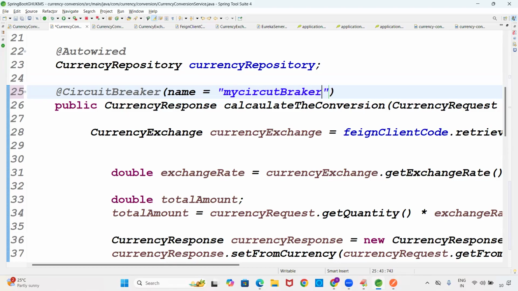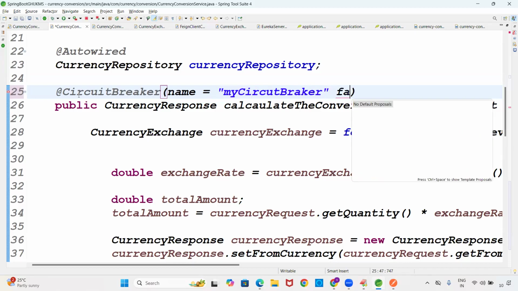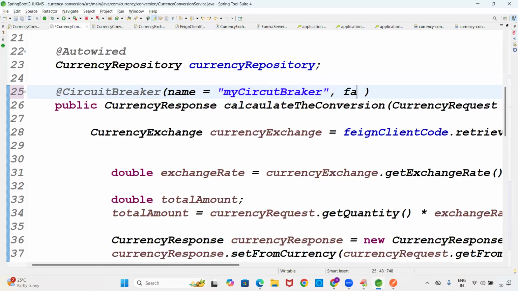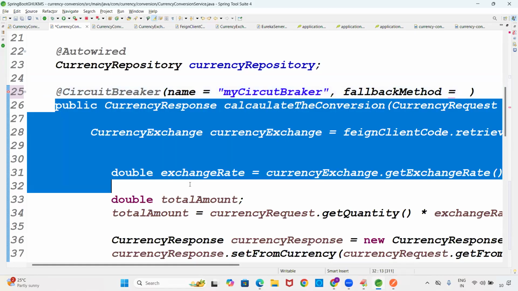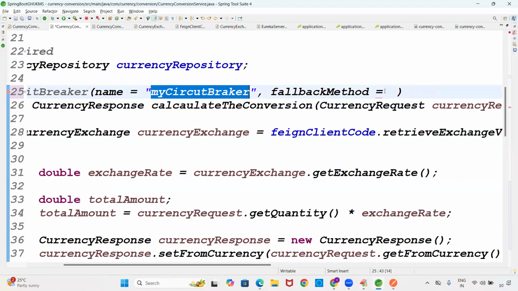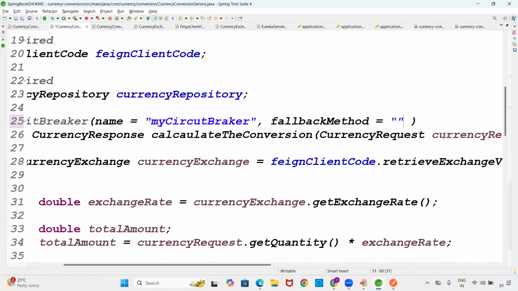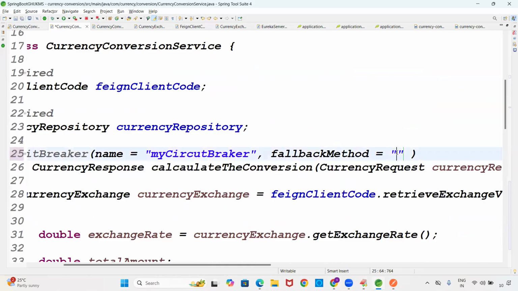You give the circuit breaker annotation, and the next argument, after the circuit breaker name, comma, is the fallback method. The method that is going to communicate with the other service, you need to activate the circuit breaker on that method, right? The circuit breaker name here is myCircuitBreaker. The second one is the fallback method. What fallback method do you want to execute here? Fallback calculate total, like that. Yes, give the fallback method.